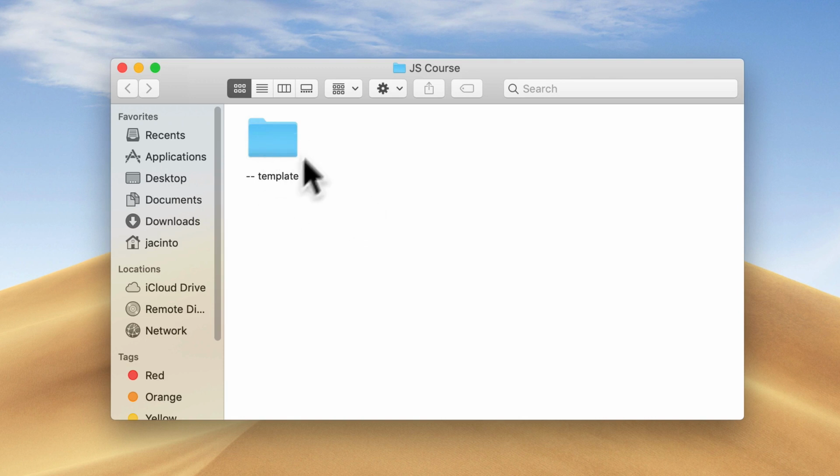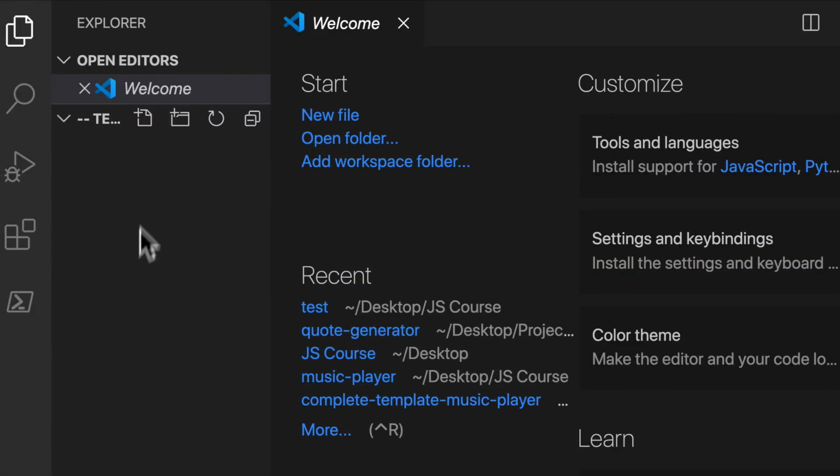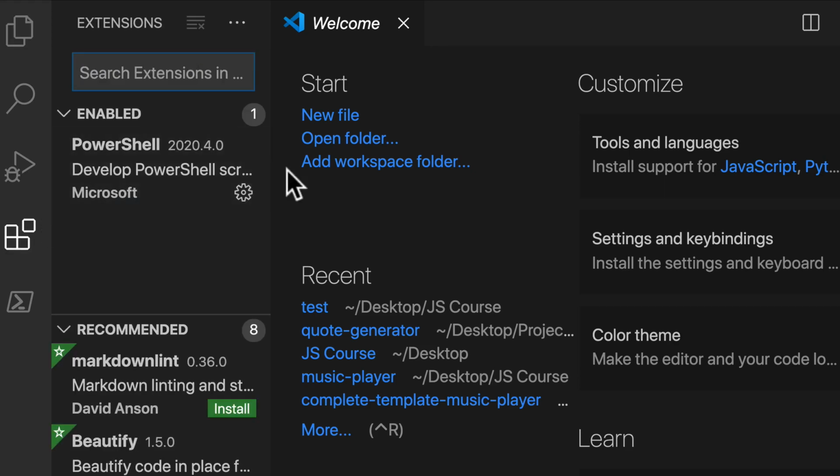Okay, so I'm going to open up this folder within Visual Studio Code. Okay, so we can see we have our folder here and it has nothing inside of it. Before we actually get to the project itself, I want to start by talking about extensions. For that, we're going to click on the icon with the squares here, and you can see that we have some extensions. So this will allow you to customize the way that Visual Studio Code runs.